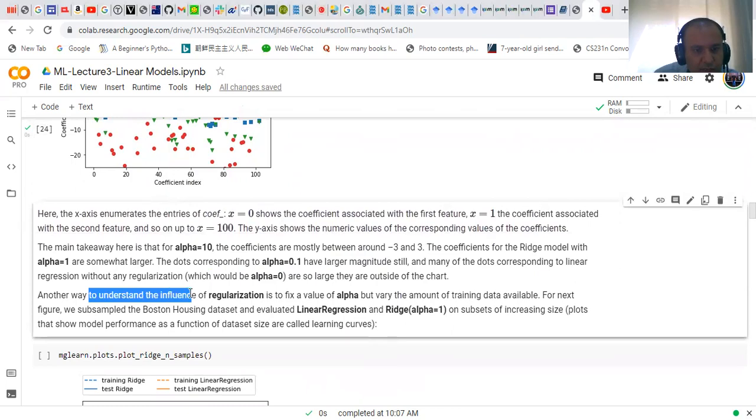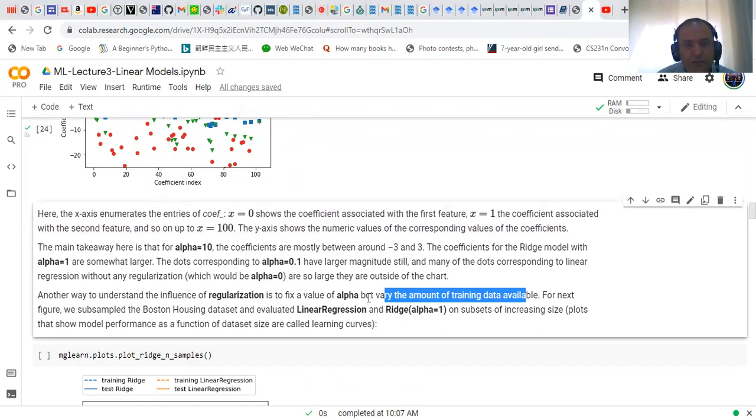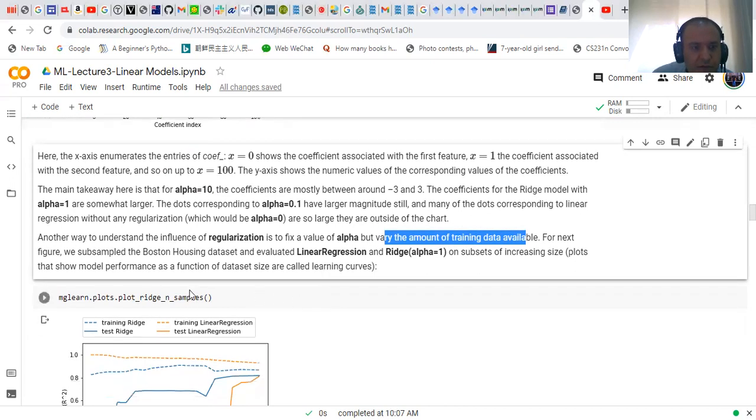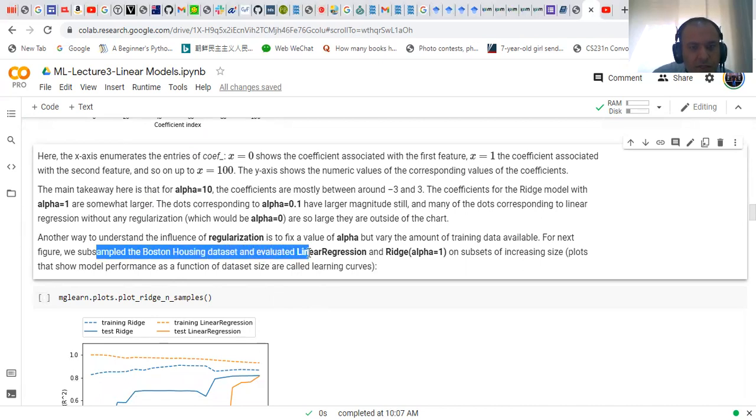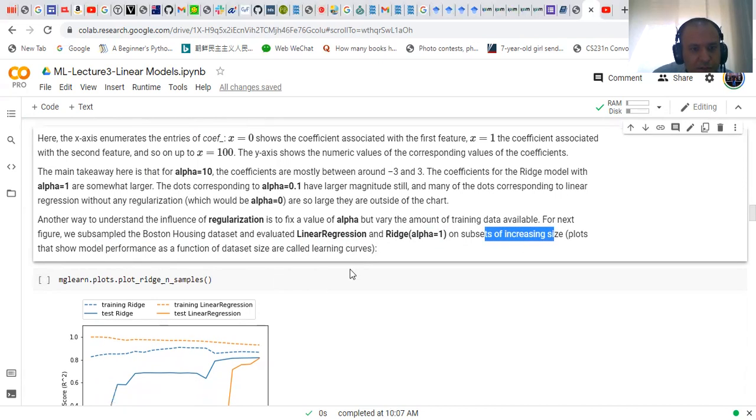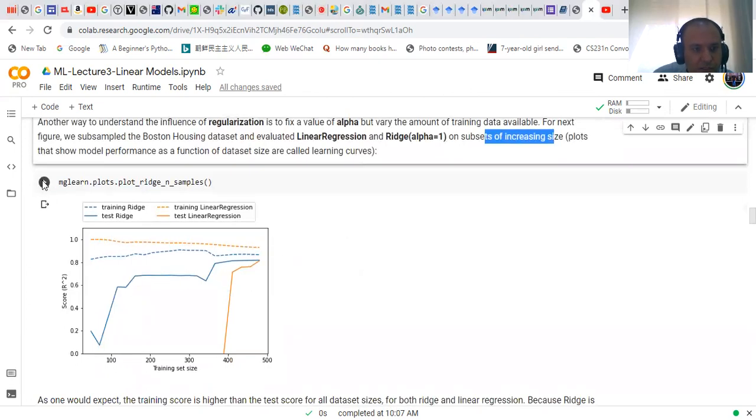Another way to understand the influence of regularization is to fix the value of alpha, but vary the amount of training data available. For the figure below, we subsample the Boston housing data set and evaluate linear regression and ridge regression on subsets of increasing size. So we run this part of the code.